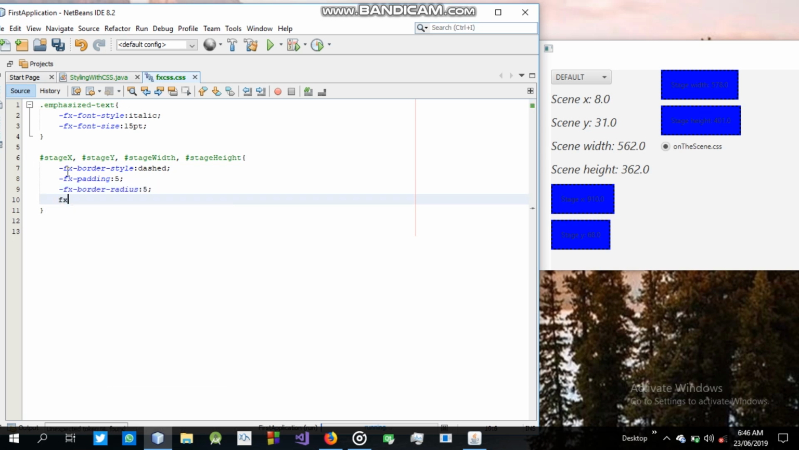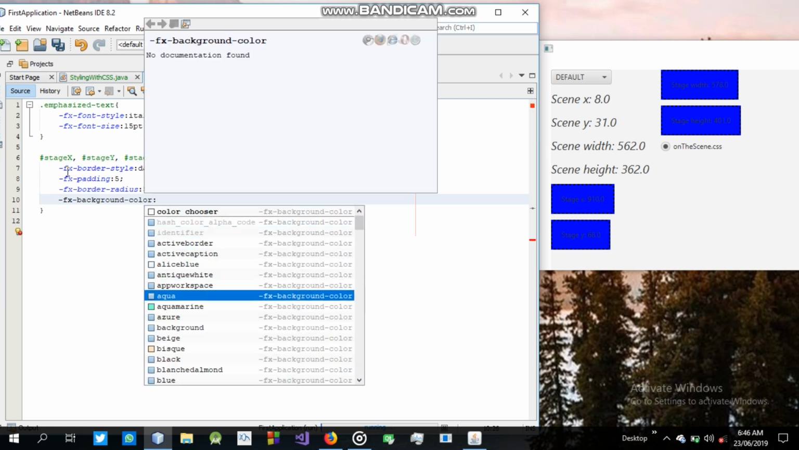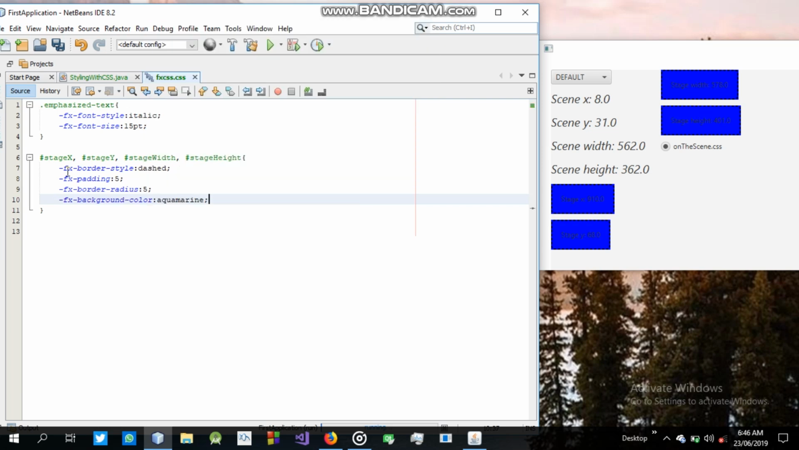What else? The background. So fx background color. Although you can do a lot of these things programmatically also. I mean, I think it's not really easier, but just use whichever you're comfortable with, and I'll show you how to style something programmatically also, that is how to add some extra properties. So I think that's that.